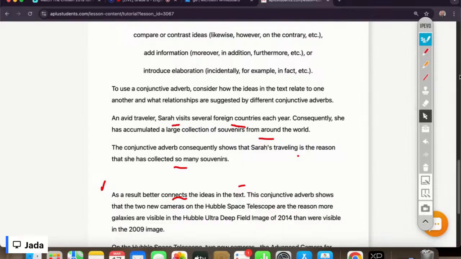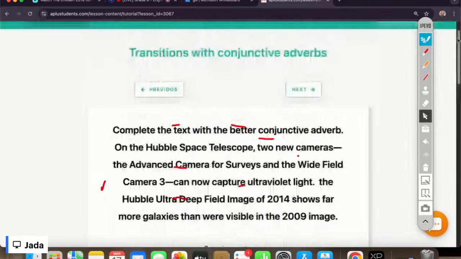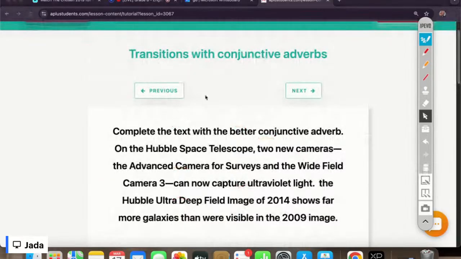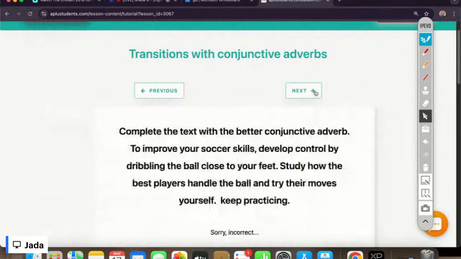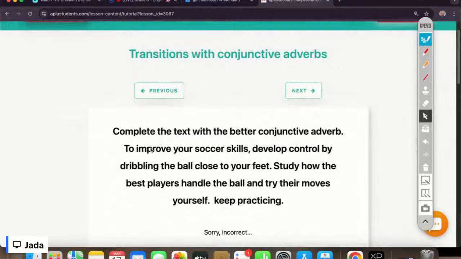All right, let's go on and see some test questions. So we have: complete the sentence with a better conjunctive adverb. For this, you have to use the better one. To improve your soccer skills, develop control by dribbling the ball close to your feet, study how the best players handle the ball, and try their moves yourself.